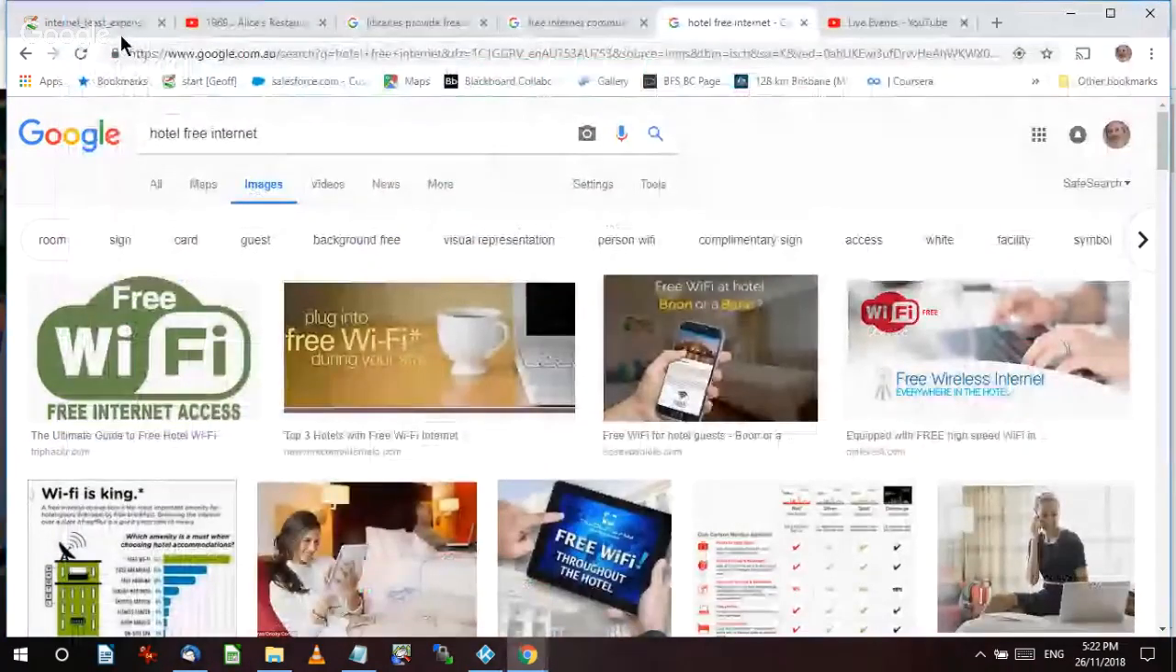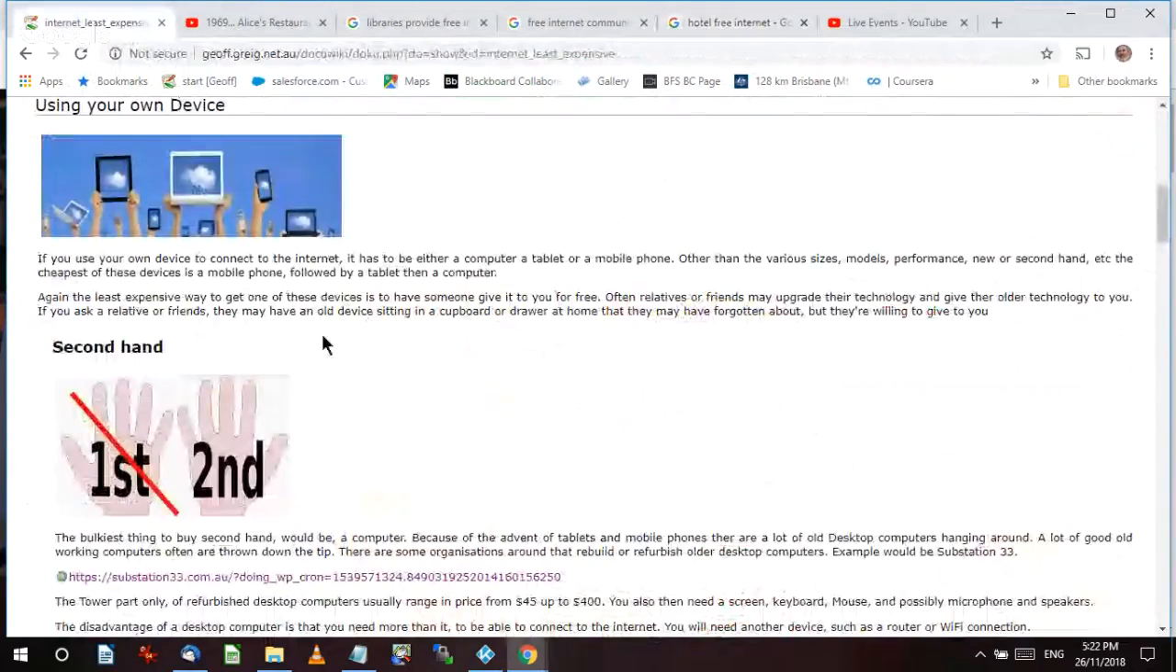All right, so let's look at the next thing. Second-hand. The bulkiest item to buy second-hand would be a computer. Because of the advent of tablets and mobile phones, there are a lot of old desktop computers hanging around. A lot of good older working computers are often thrown down the tip. And there are some organisations around that rebuild and refresh older desktop computers.